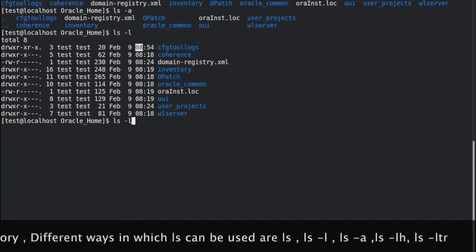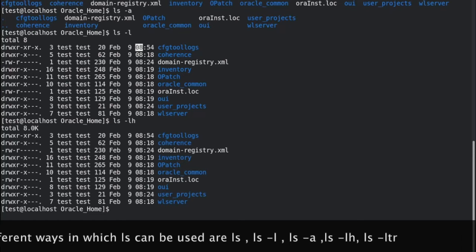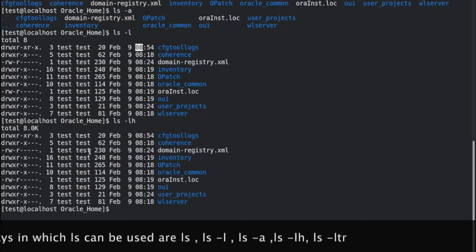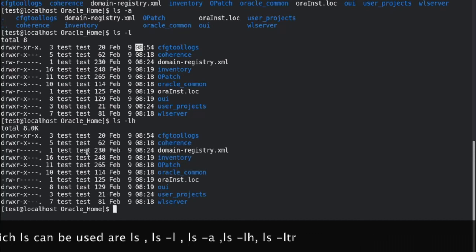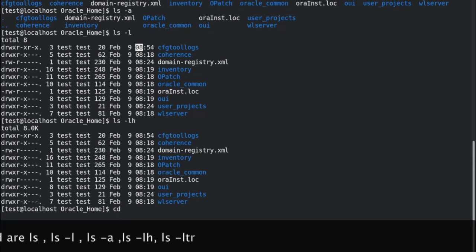You can also use -lh. It will also give you more details of the file size, if it is in MB or GB. So all those details you can get.